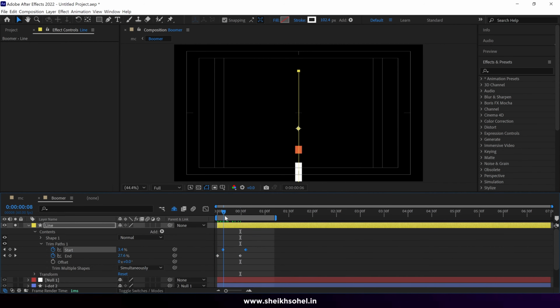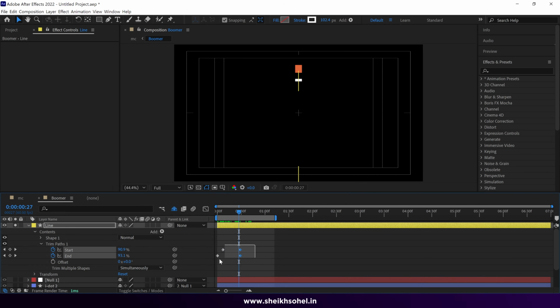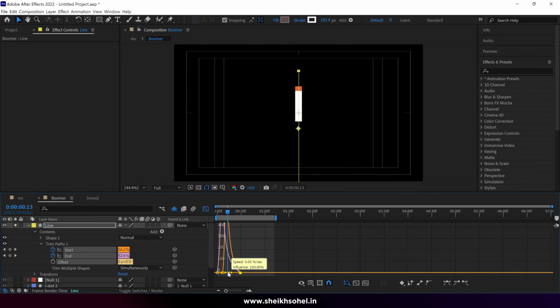Check the RAM preview and adjust it as I am doing here. Then apply easy ease to them and go to the graph editor and adjust the graph like this.